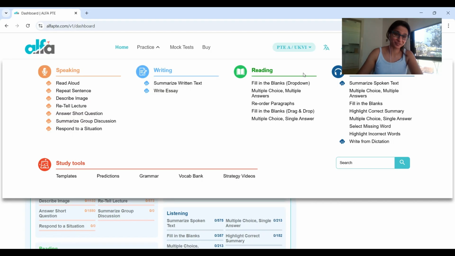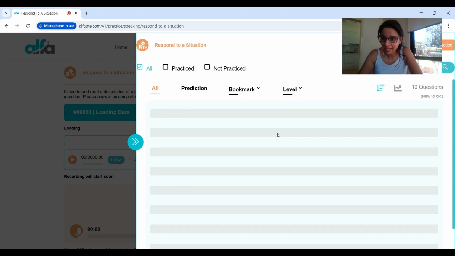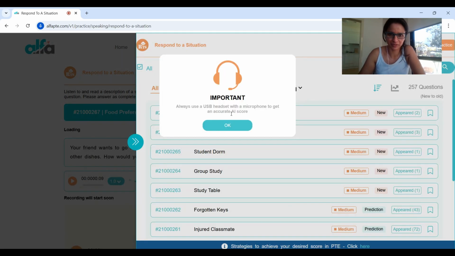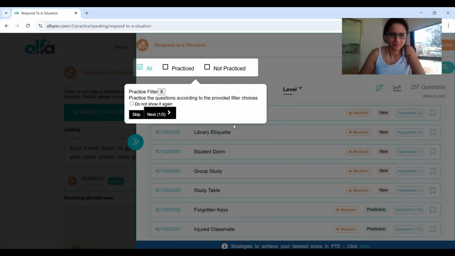PTE dashboard. I do not have a VIP membership as usual. That's okay. Let's just do one. I have never done this before. Okay, let's do food preference. Interesting. Okay, just skip this.